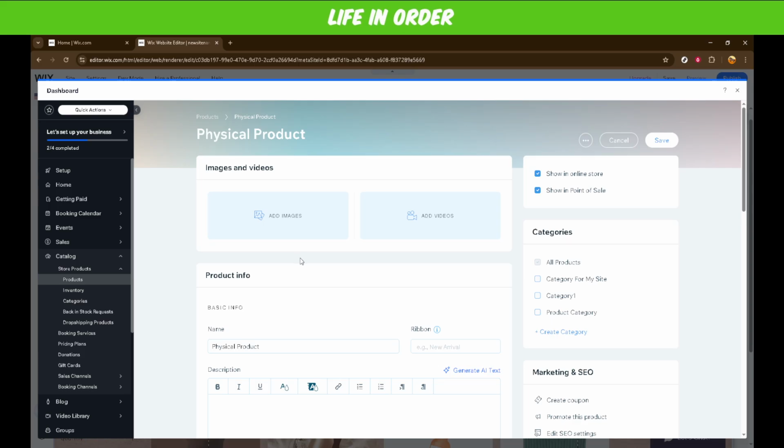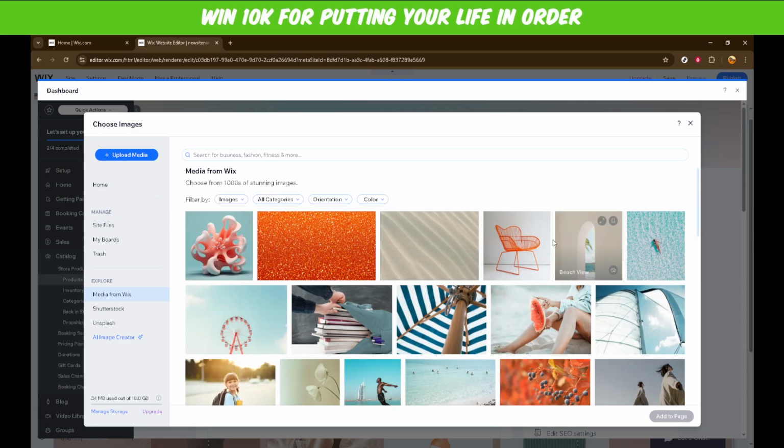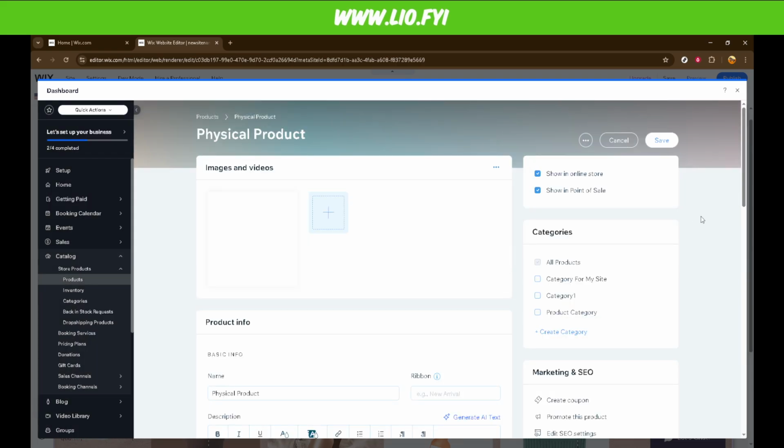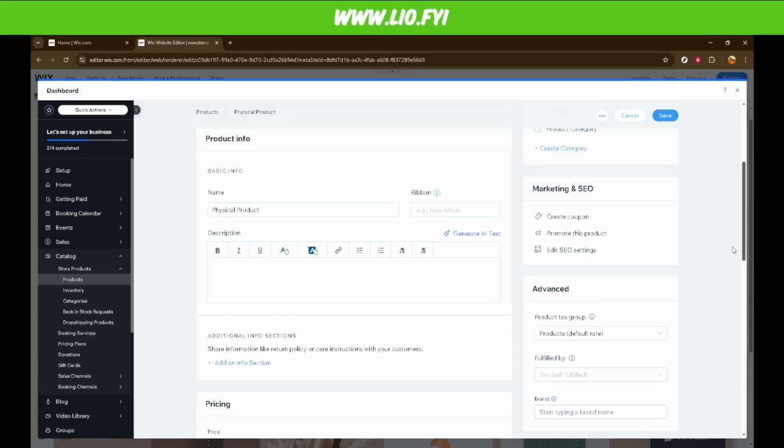For visual appeal, click Add Images and choose an image. High-quality images are crucial for making your product listings appealing and trustworthy. With your image selected, click on Add to Page. By doing so, you're ensuring that the visual component of your product is ready to be seen by potential customers.